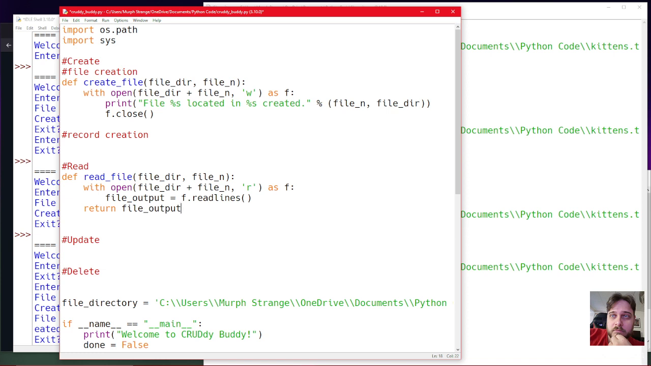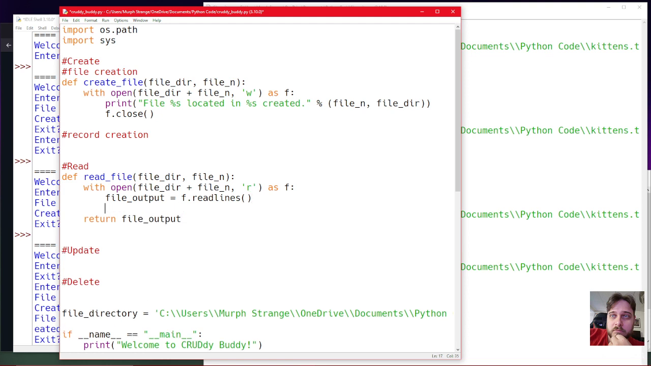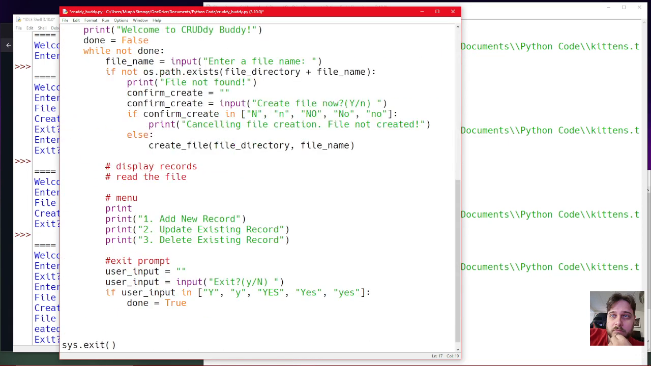Now, this is introducing another new concept here, the return statement. If you write a function and you need it to do more than just, say, open and close a file within the same bit of space, but you need to be able to use the values that were created within that function outside of it, you would return whatever value. In this case, the information that we read from the file, we're returning it to where we call it.